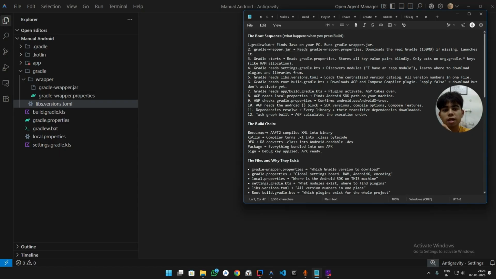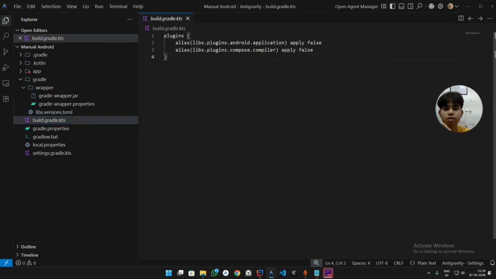Okay, so now Gradle reads the root build.gradle file after settings and version. After reading that, it goes and reads the build.gradle.kts of the root file. What does this file tell it? It tells it we have to download AGP. What is AGP? AGP is the Android Gradle Plugin. It is a plugin which attaches itself to Gradle and teaches it how to build an Android app. That's where the actual thing starts. That's where Gradle knows how to build Android apps.